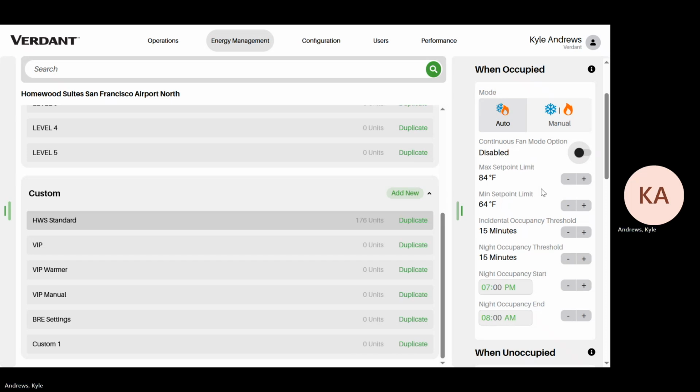We have our incidental occupancy threshold, which works in tandem with our energy savings mode for us to be extra efficient for very short visits into the room. We have our night occupancy settings, start and end time, as well as how long we need to detect someone before we trigger the night mode.